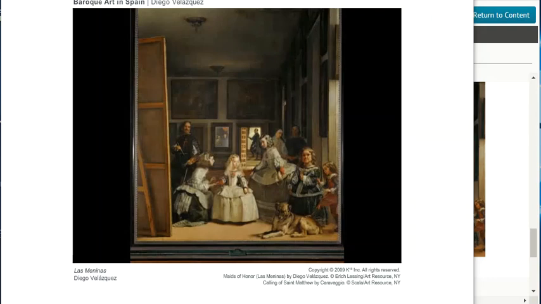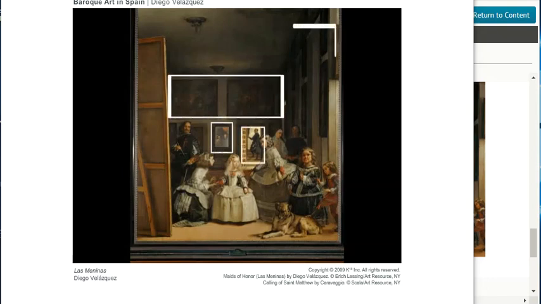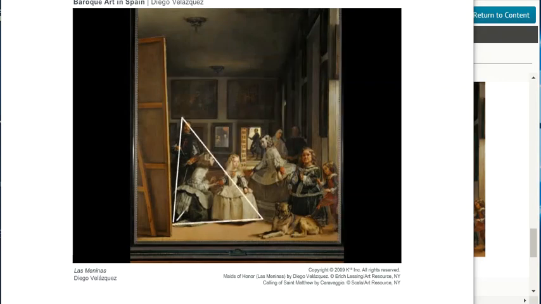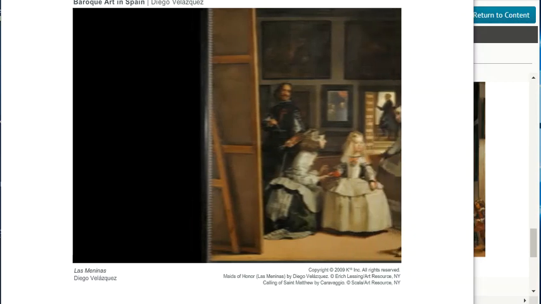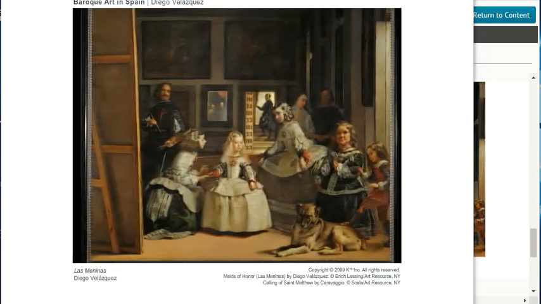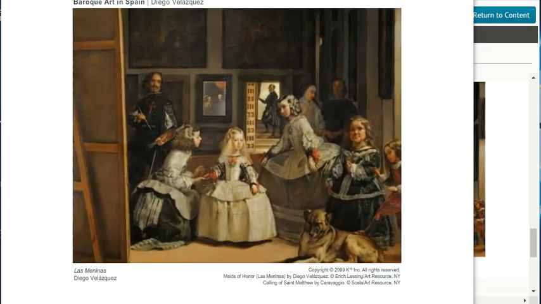Velázquez organized the complex composition of Las Meninas with simple shapes. Horizontal and vertical rectangles divide the space and frame the mirror, doorway, paintings, and window recesses. Several pyramid configurations organize the figures. In Las Meninas, Velázquez took a seemingly casual moment and created a complex work that is difficult to interpret.